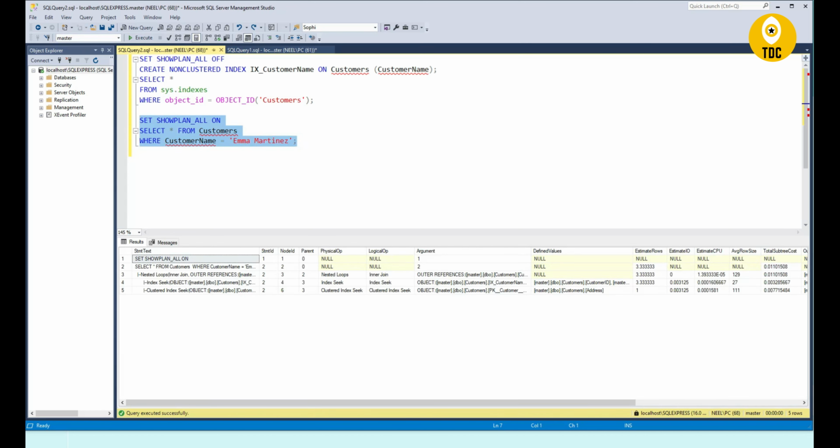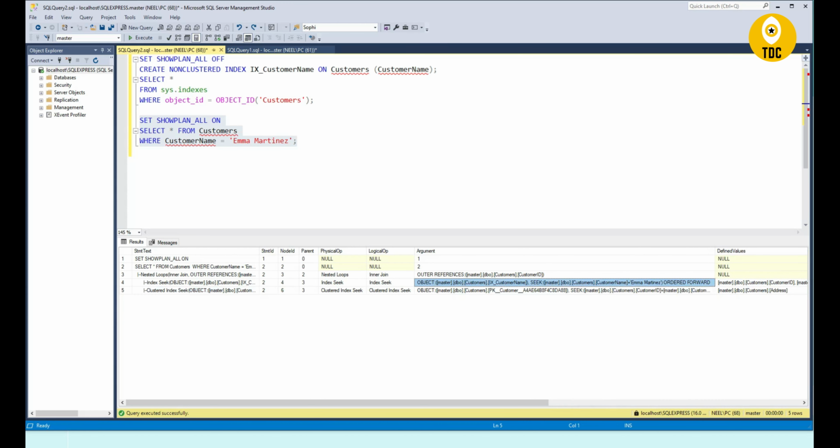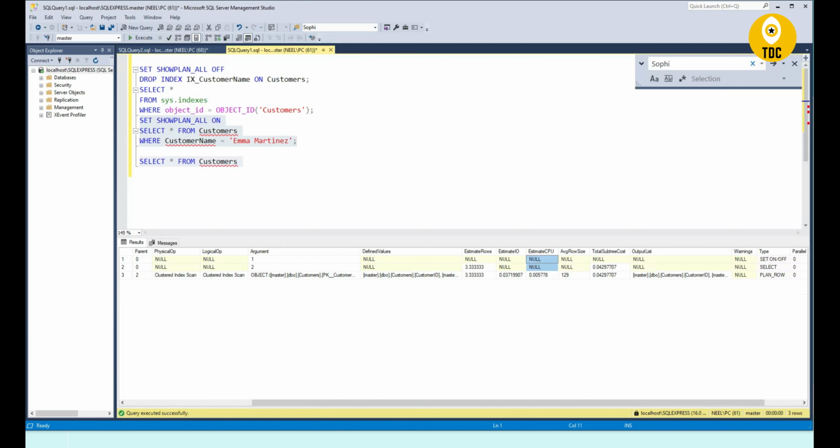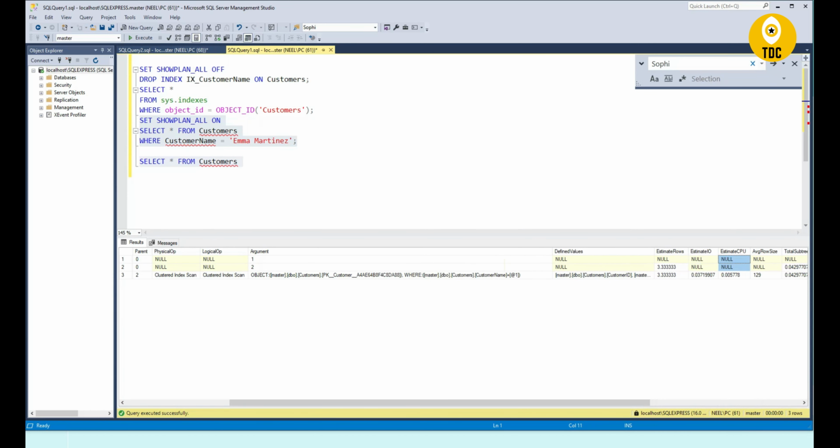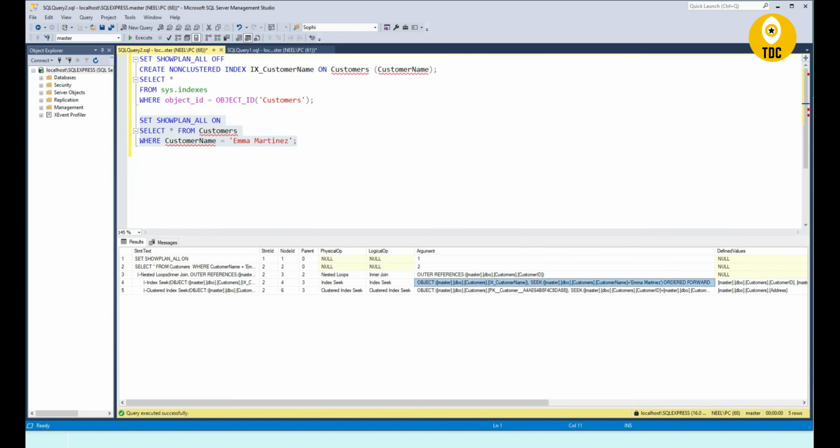As you can see, now there is a difference. If you look at the arguments, you can see customer name equals Emma Martinez. Earlier, in the argument section, you just saw customer name equals @1. But here you see customer name equals Emma Martinez. What that means is the non-clustered index is activated, and it is searching for Emma Martinez using that non-clustered index.